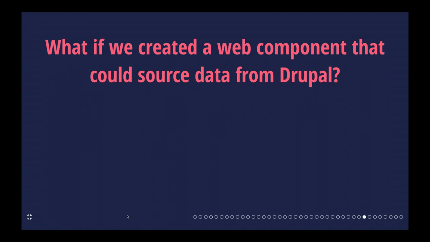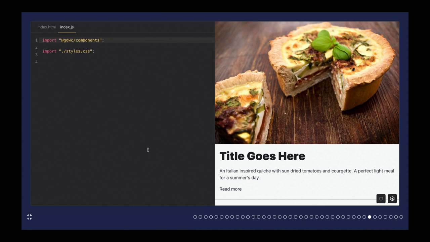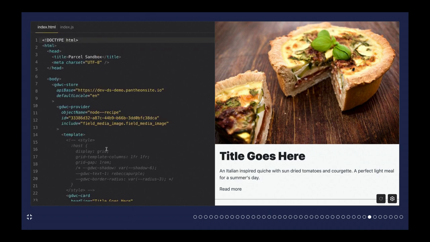With a client like that and a consistent way to talk to JSON API, now this gives us a thing that we could use in a design system like this. So taking a next step from there, what if we created a web component that could source data from Drupal itself? Which is what we see here. To achieve this, we introduced a couple of additional components. The first is the store. These are basically interfaces into the Drupal State client that we saw.